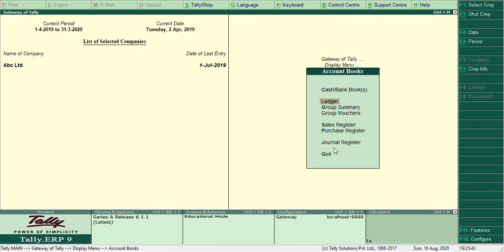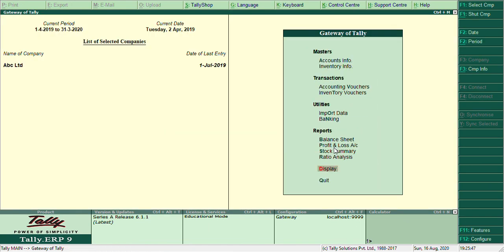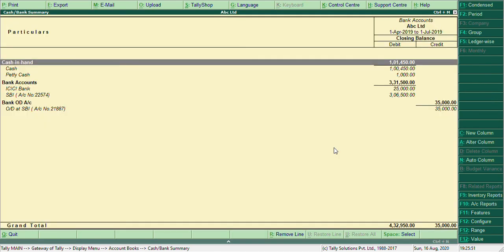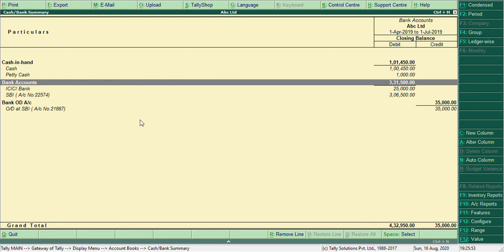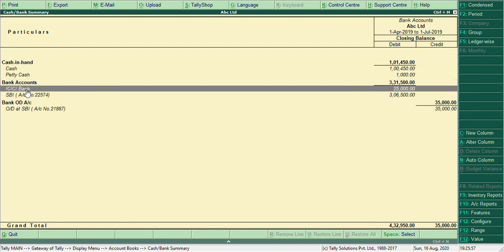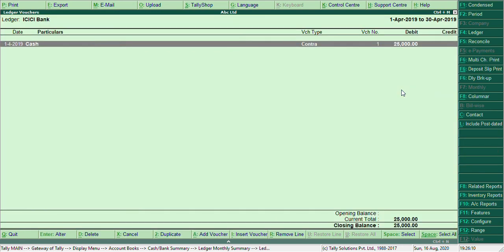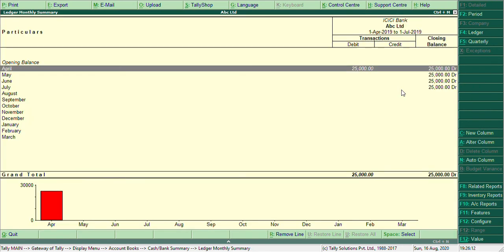Next report you can view is a bank report. How can you find it? Display, account book, the cash or bank book. All the bank books you will find under the bank account. Here you can select a particular bank. SBI is having the balance of 3,06,000 and the other bank is having 25,000. If you want to see transactions, just enter over here. On monthly transactions you can find the result.